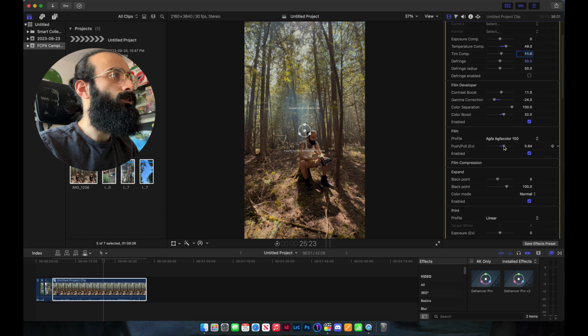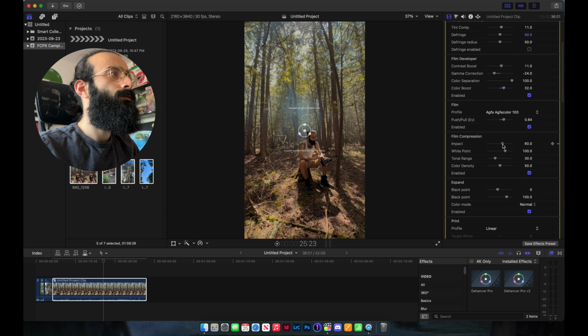Do a little micro adjustment. This will just help us recover a little bit more detail in the highlights. I do want to increase my whites just a little bit to add a little more pop to the footage. Yeah, I think that looks good.